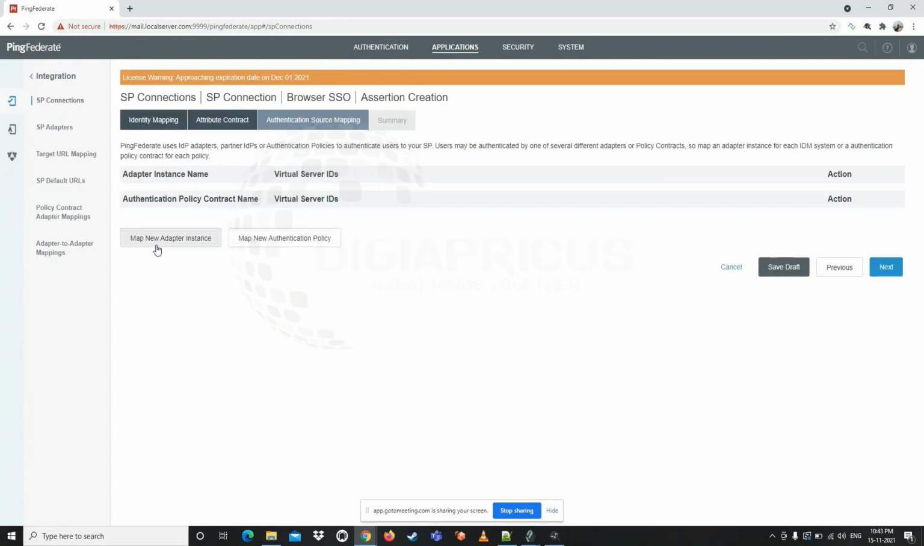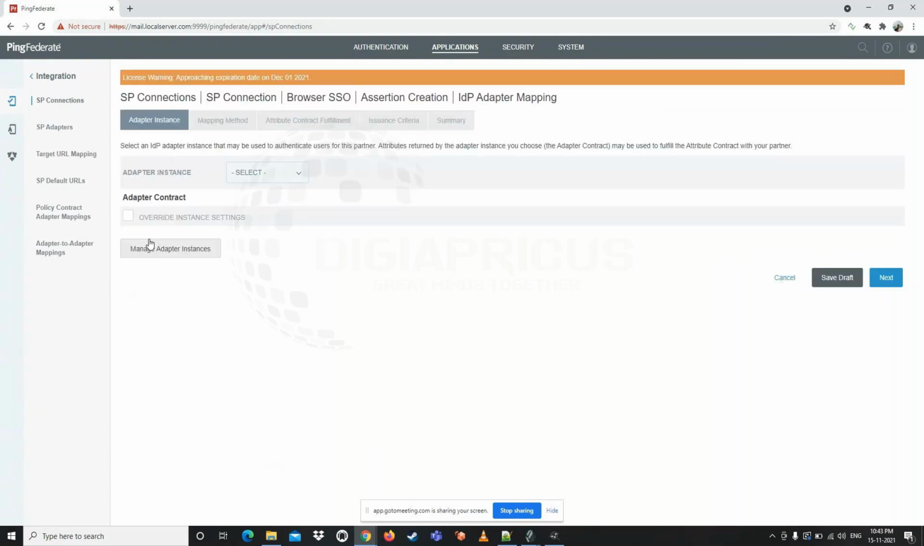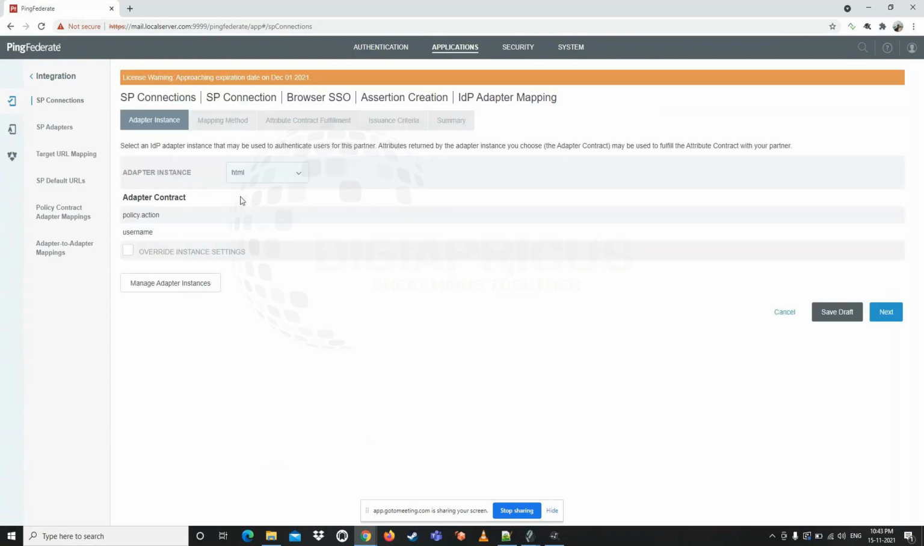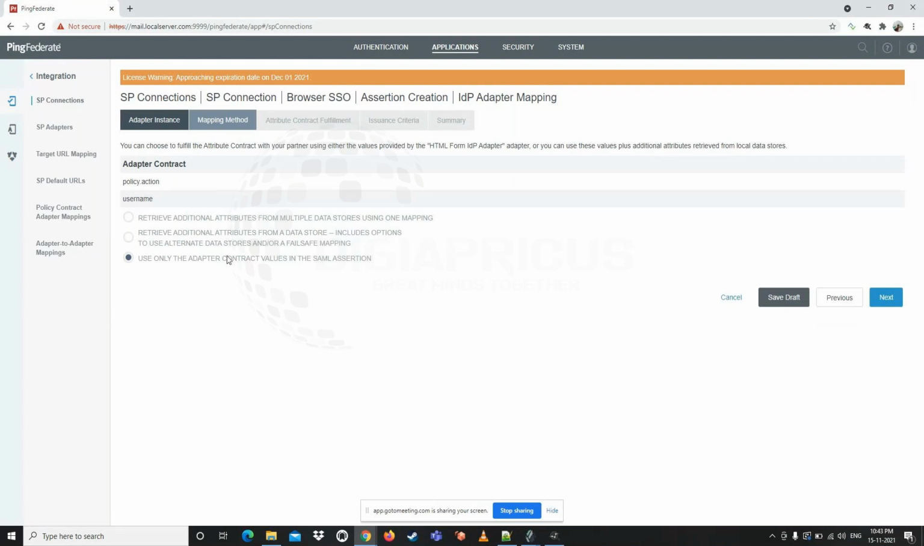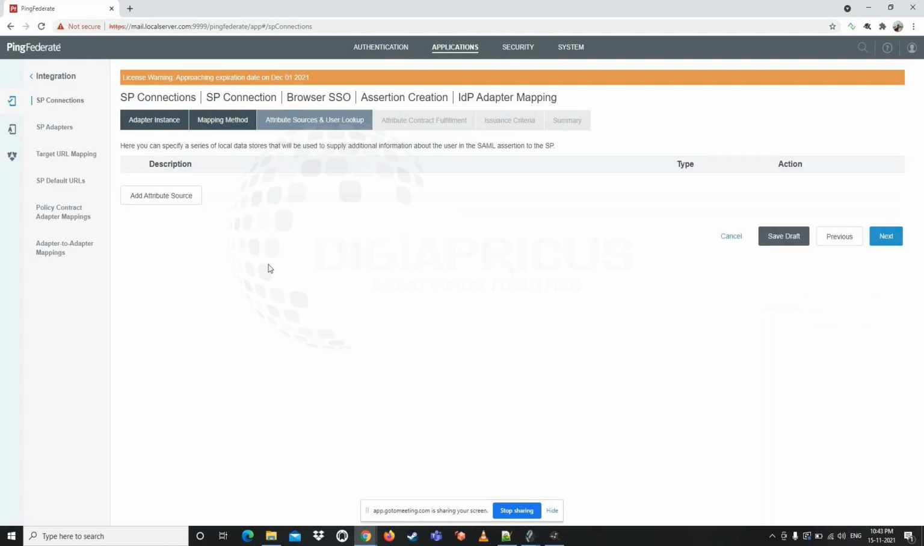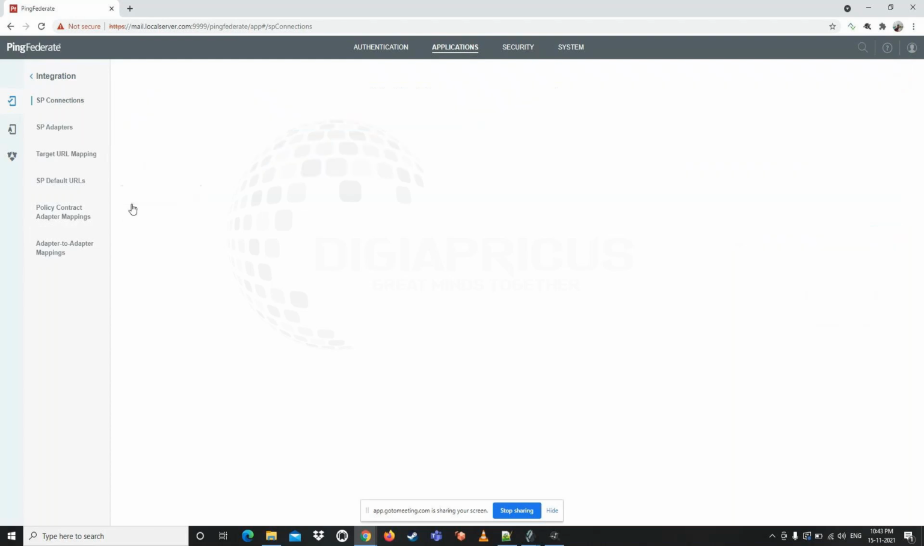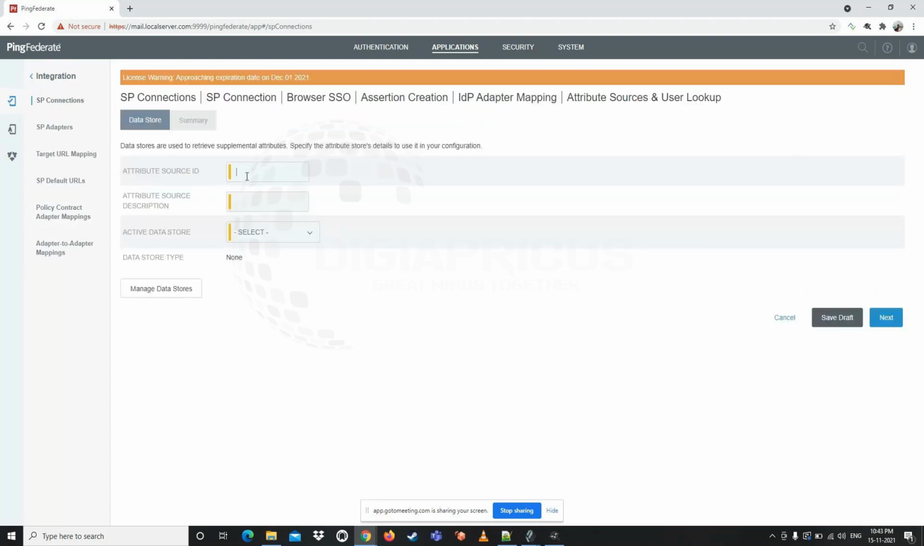Here again choose the same HTML form adapter, choose the adapter instance, the HTML form, and click on next. Here we can't get the attributes from the adapter, so we need to get them from the LDAP. Choose the first option, click on next. Here the same step is repeated: add attribute source, choose the source, give the source ID and then a source description, anything you want.